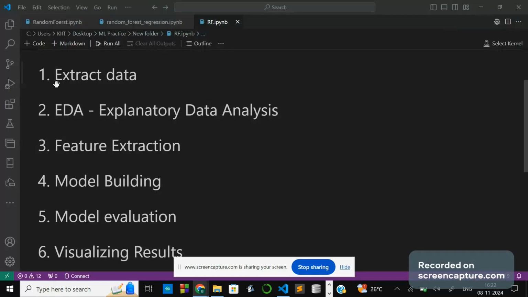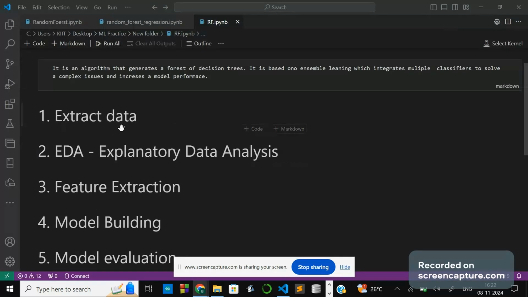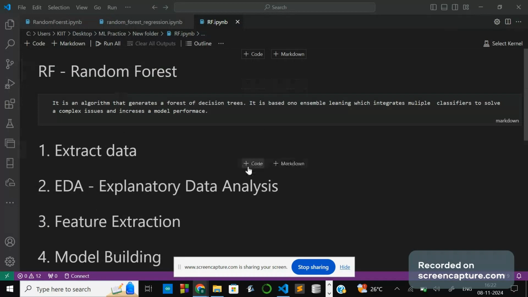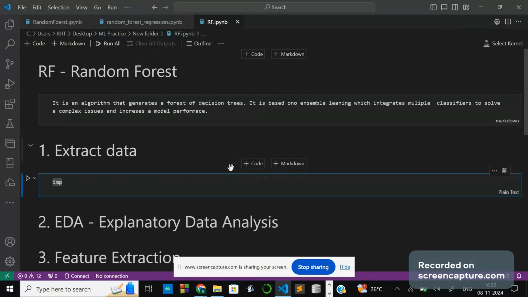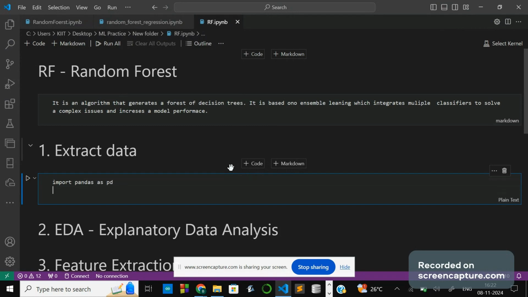So let's begin with extracting data for the random forest. For extracting data, I will import pandas as pd. Then a data variable which stores the data frame, read underscore CSV. It takes the file path.